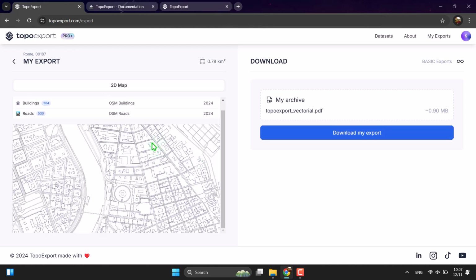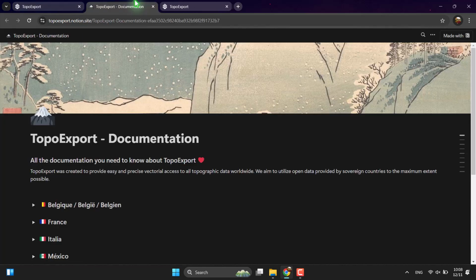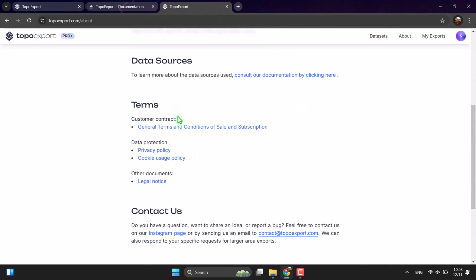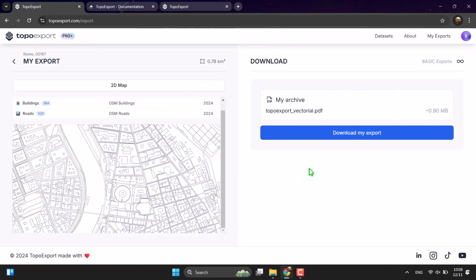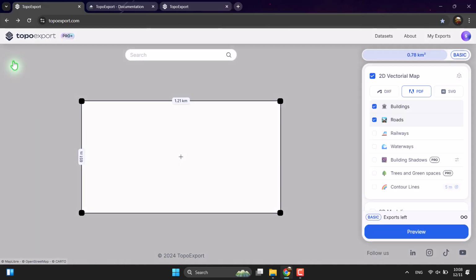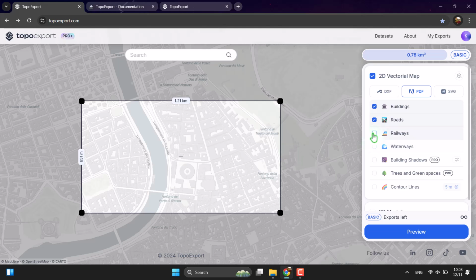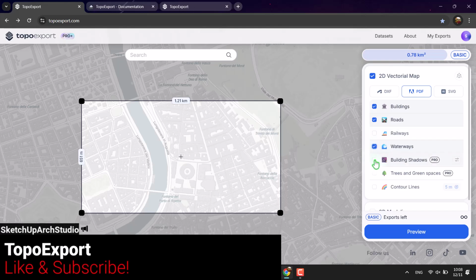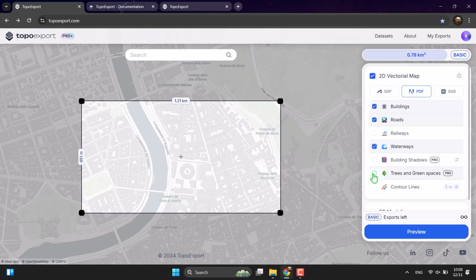As you can see, it's the main source of the OSM data, and I think it's really wonderful. On the documentation preview of this website, you can see how it works, and in the about part, you can see it too. So this is the second mode, buildings plus roads, and you can see the number of buildings, for example, 384 buildings and 530 roads, including passes, alleys, minor roads, and major roads. We have railways and waterways. For example, this is the river Tiber, so I'm going to add waterways. I don't need building shadows or trees and green spaces; you can use them if you buy a premium account.